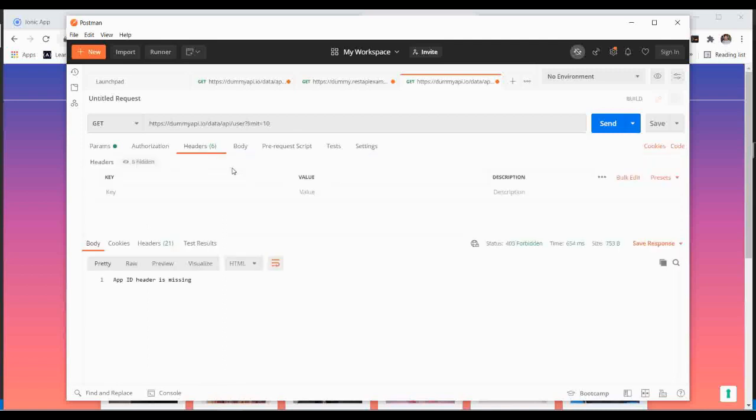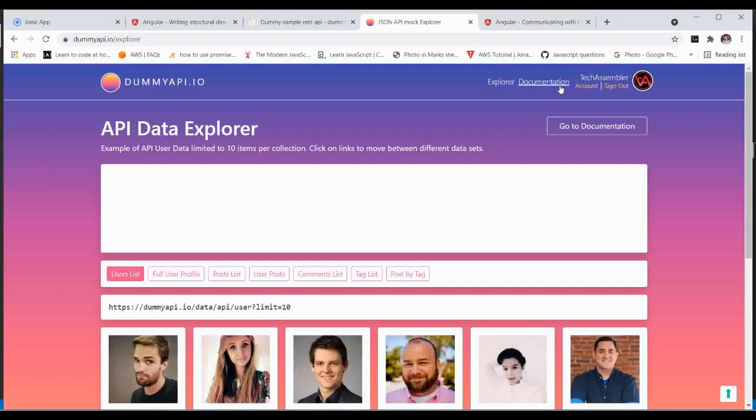Here the concept comes to add a header to this get service. What are headers? Headers are generally where you can send the authentication key or something like this. So it contains the app-id, so this is the key, and the value. But where are we going to get the value? You will get the value in your account.